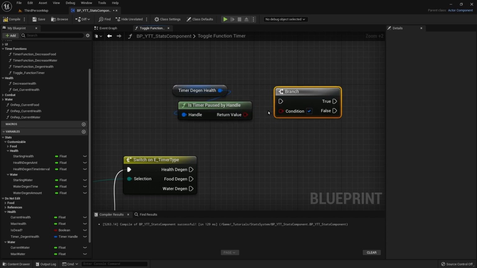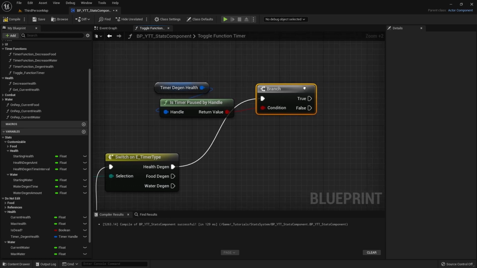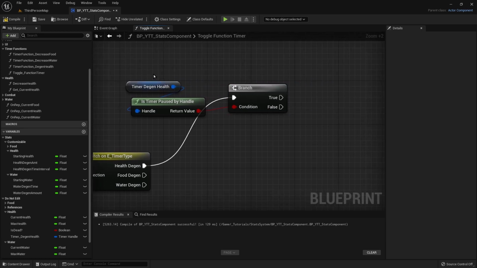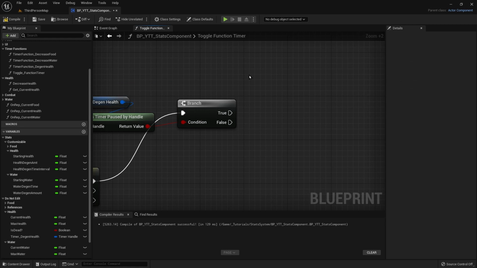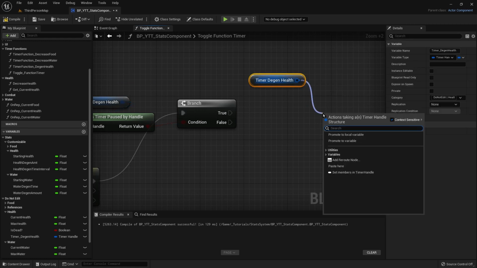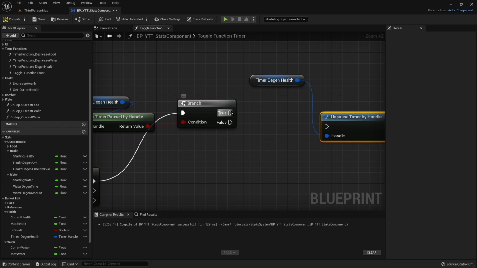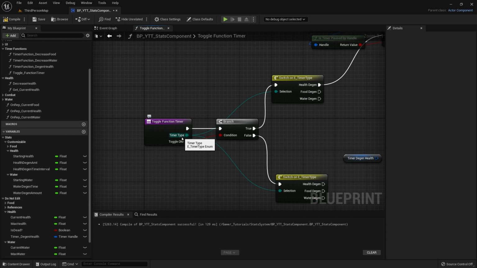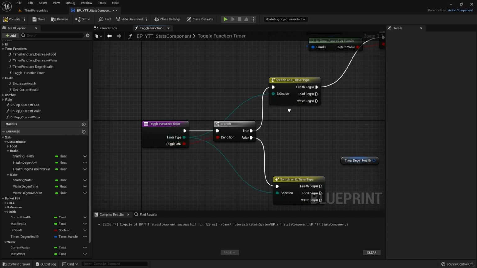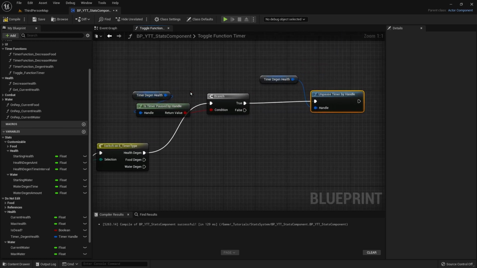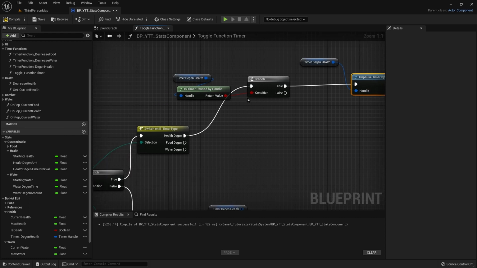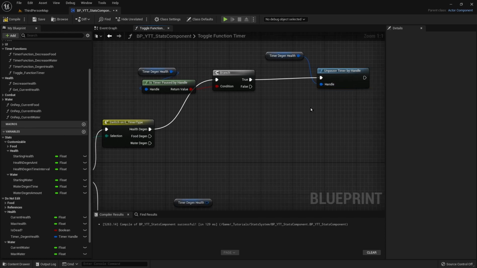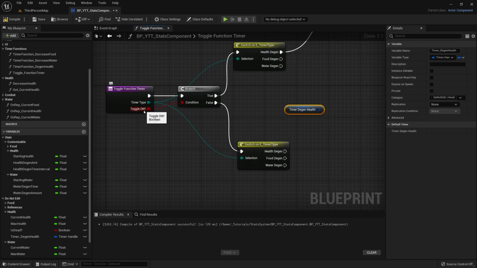So hold B, left click, copy that, paste that here, and then type unpause. So if we select our health timer and we want to toggle it on, it's going to unpause it. If it's not paused, it's not going to do anything. So let's say we want to toggle it off.